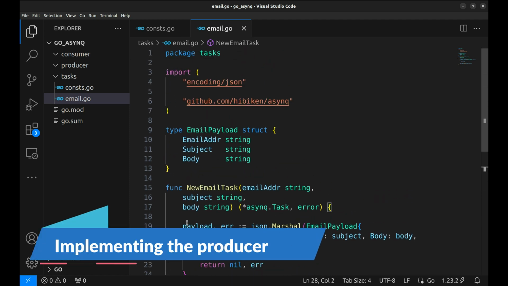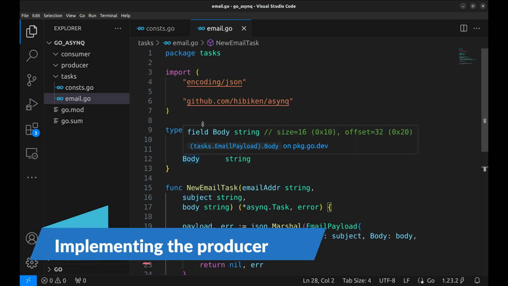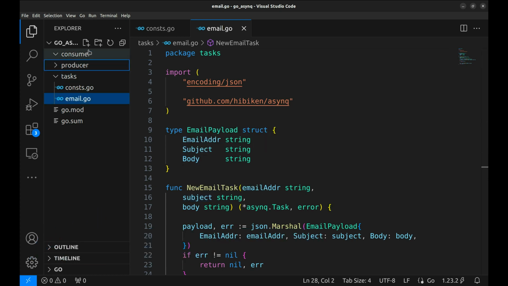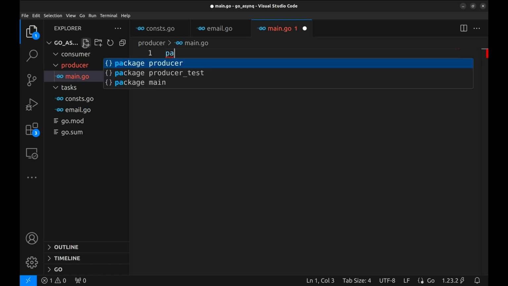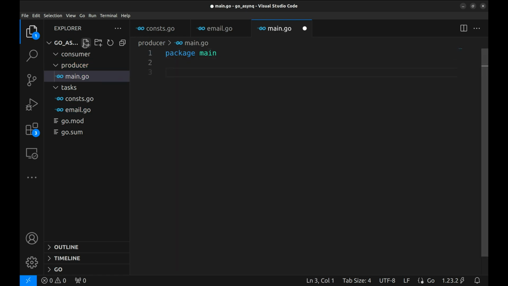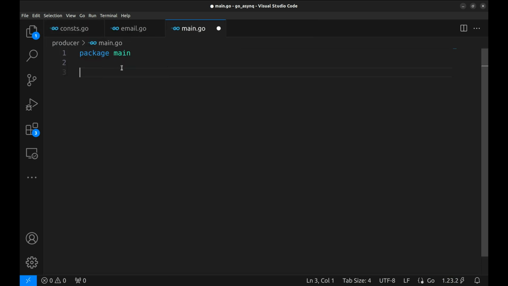Now we have the way to create the task. Let's use this code to create a task and post it on the queue. The producer code will serve as the entry point of our application, where we'll enqueue tasks to our Redis-backed queue. First, we define a constant Redis address, which specifies the Redis server address. This is where all our tasks will be stored. We have it running on localhost.